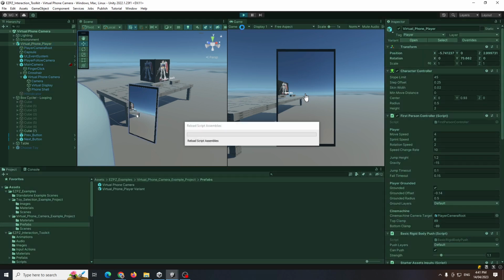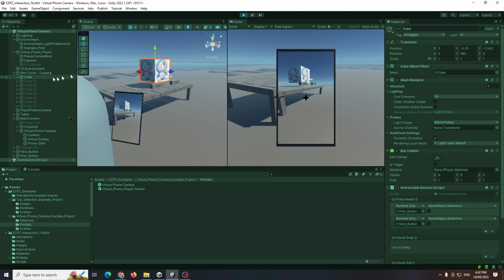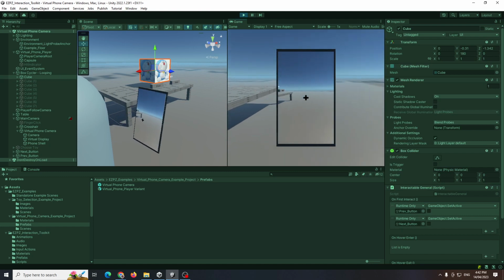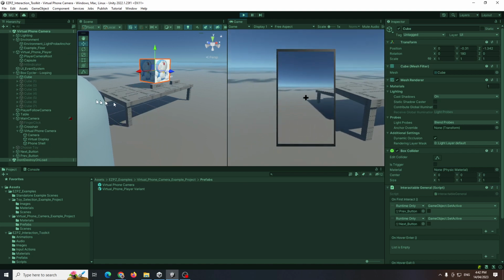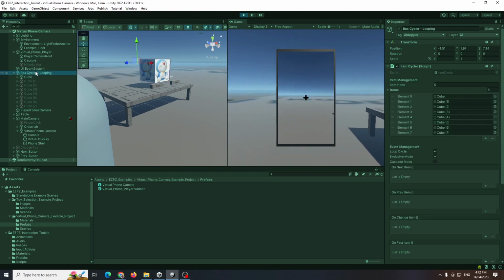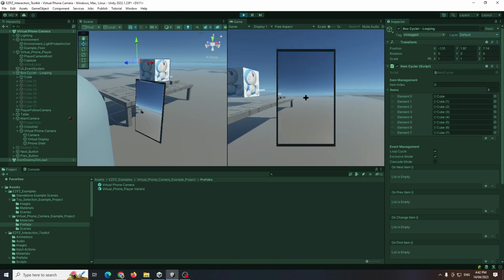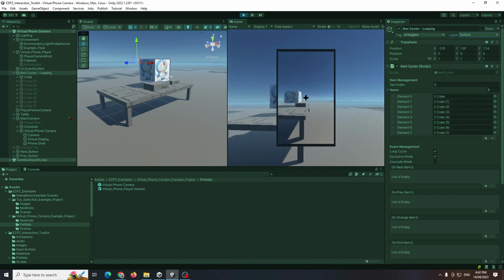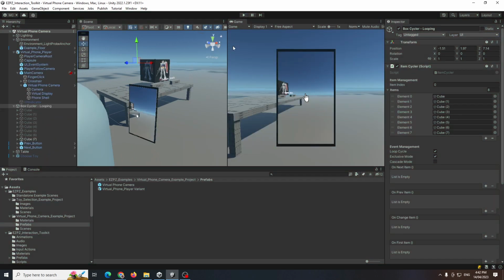I might demonstrate this further by actively changing the layers. So if we go here, now you can't see it on the player view, you can only see it in the phone view. If we were to change the layer of this rig into the default layer, for example, then we'll see it outside of the phone as well as inside of the phone. That's essentially how it works.